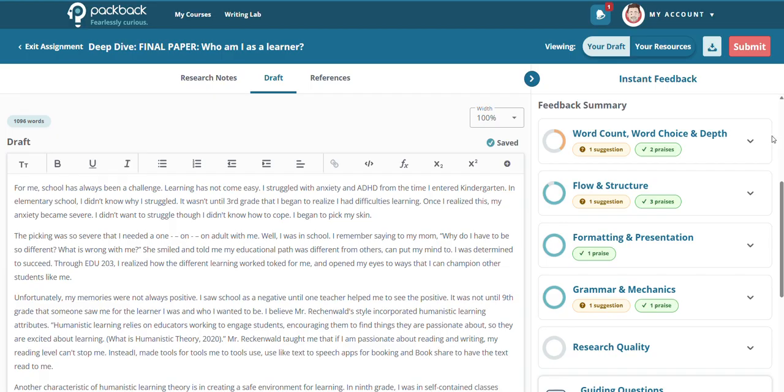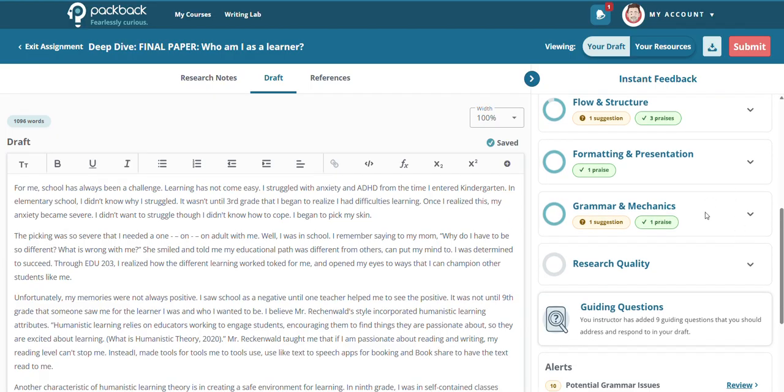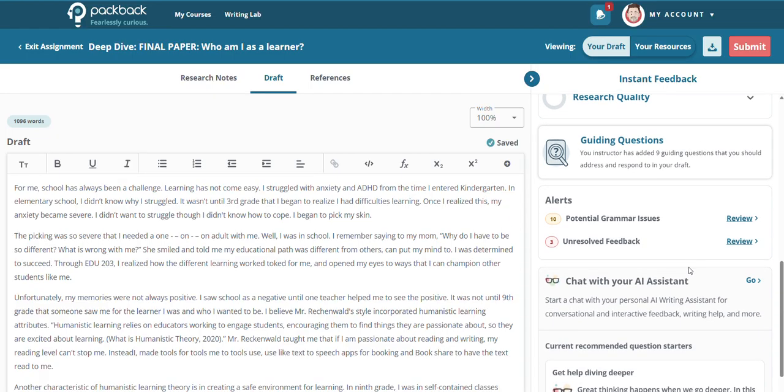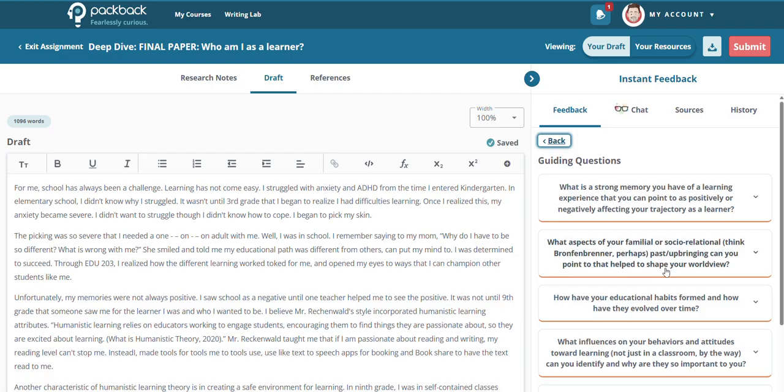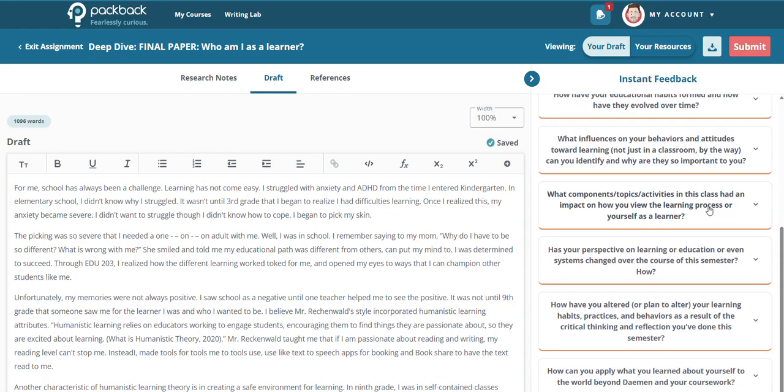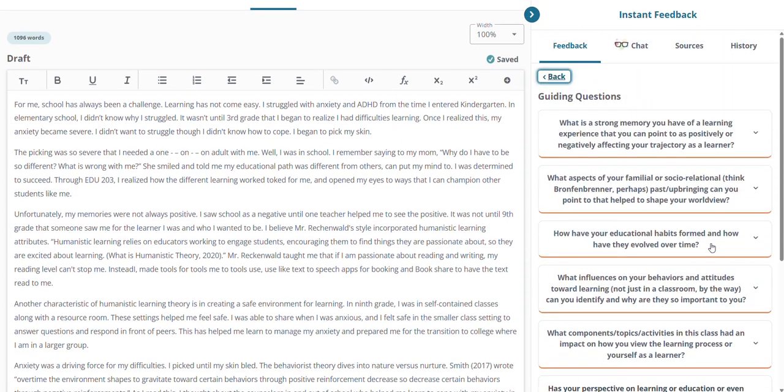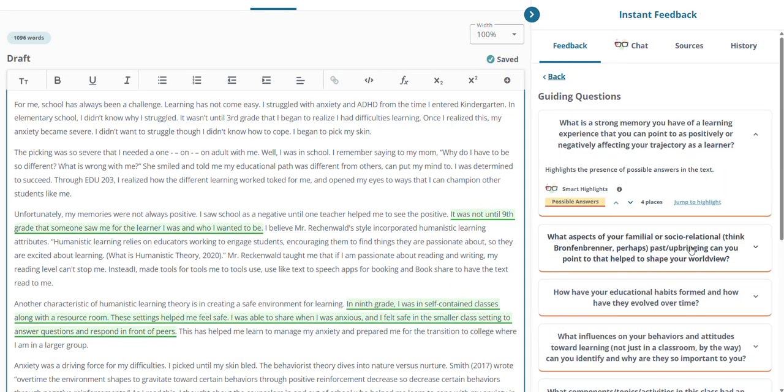Similar to questions, I've got word count, word choice and depth, flow and structure, formatting and presentation, grammar and mechanics, and research quality. Also, as I'm moving through, I have guiding questions from my professor. If I click on guiding questions, I can see these are all of the things that my professor laid out in order for me to accomplish the task. Well, let's click on one of them and see what happens. Our AI will actually take a look for where in the paper you may have answered this question based on keywords, not only from the question, but also from your own writing.